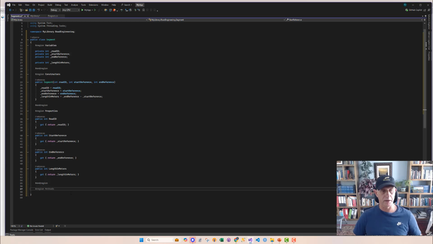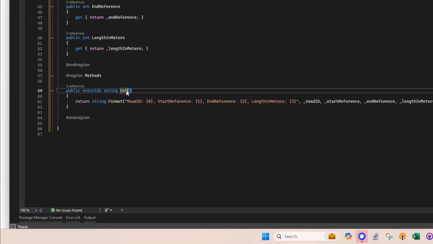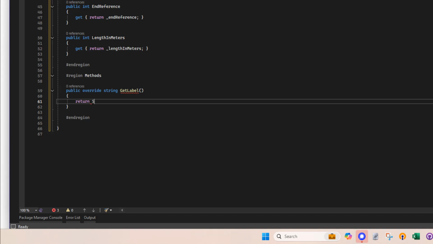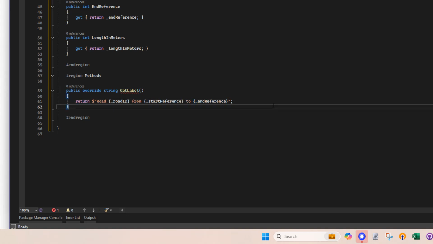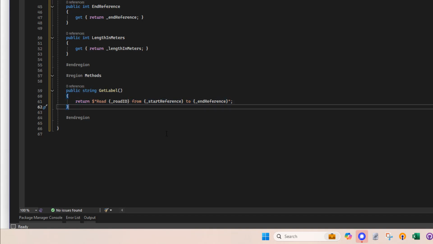Then I'm going to add a region for my methods. And I'm just going to have one method, and I'm going to call this get label. I don't want what GitHub Copilot is suggesting. I want to use this terminology. So I'm going to say road ID is road ID from start reference to end reference. And so you can see this is the formatted string syntax that we spoke about earlier. And sorry, I'm just going to remove that override. Don't worry about that. I'll explain that in one of the later videos, maybe in the next series. Just do your code so that it looks exactly like that.